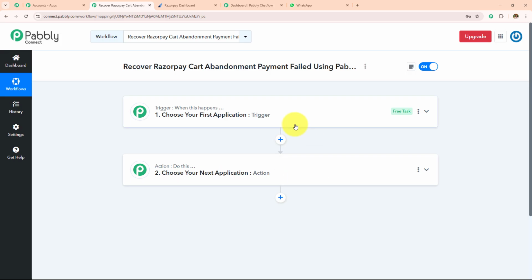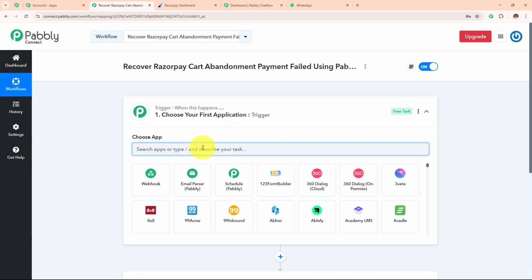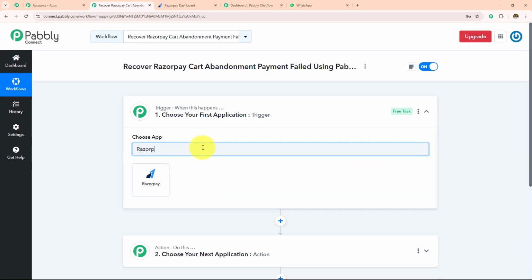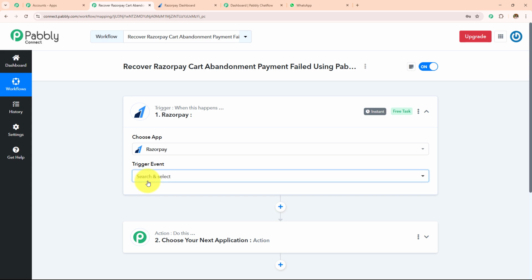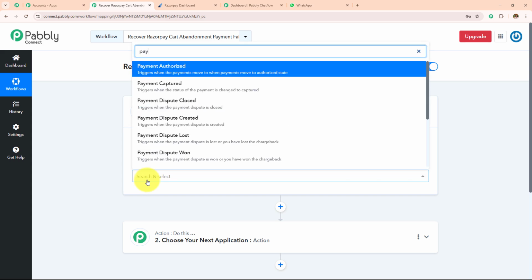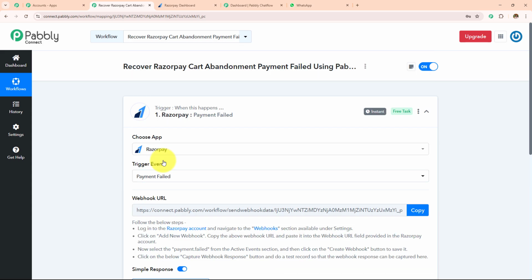So here in my trigger application, I will be taking Razorpay, and then in my action application, I will be taking Pabbly Chatflow. Here in my trigger application, let me quickly take Razorpay. And then in my trigger event, I am going to take payment failed as my trigger event.